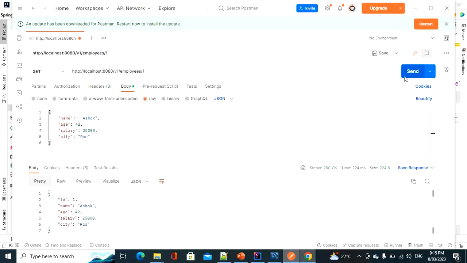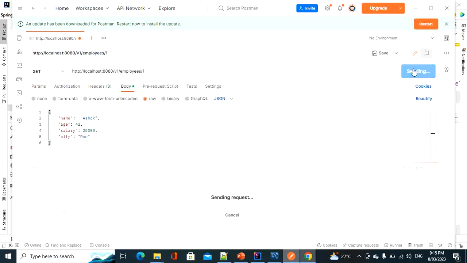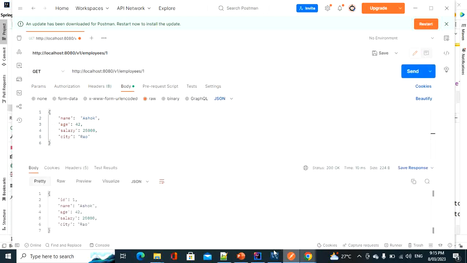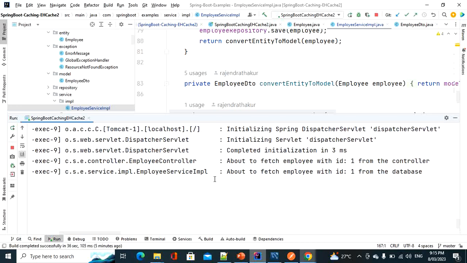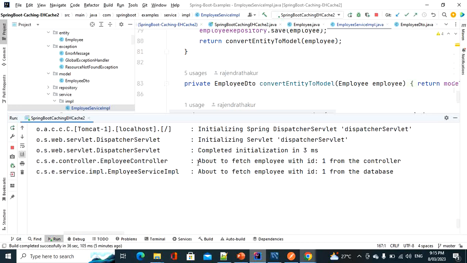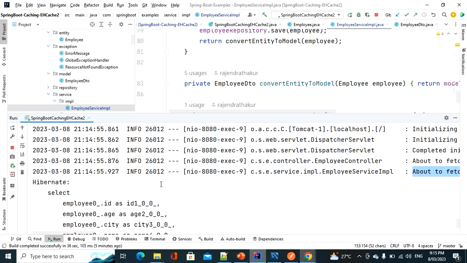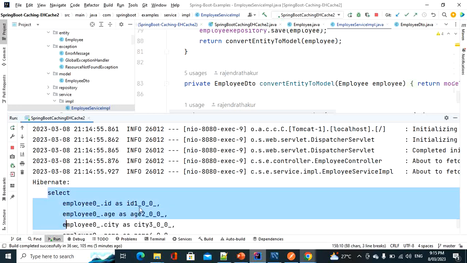Okay, so now I'm trying to hit a second time. Okay, third time. Okay, so now let's see. Yeah, here if you see, I have added a few log statements. Here you see, "about to fetch the employee ID one from the controller." This log statement is the very first time. Obviously, this method got executed, and it has pulled the data from the database also. And here you can see it has fired the select query also.